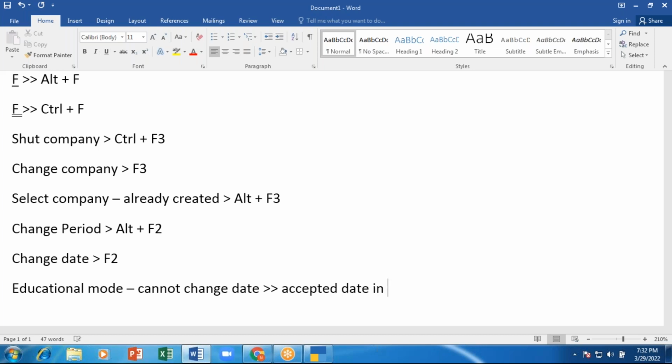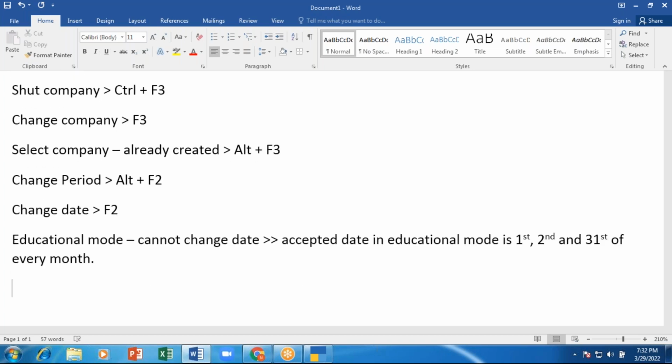If at all I want to change the date, the accepted dates in educational mode are 1st, 2nd, and 31st of every month. Only these will be accepted. If you ask me, in some months there will be 30 days, 31 days, and 28 days, so how will this work? In any month, if there are 30 days, only 1st and 2nd will work, 30 will not work.